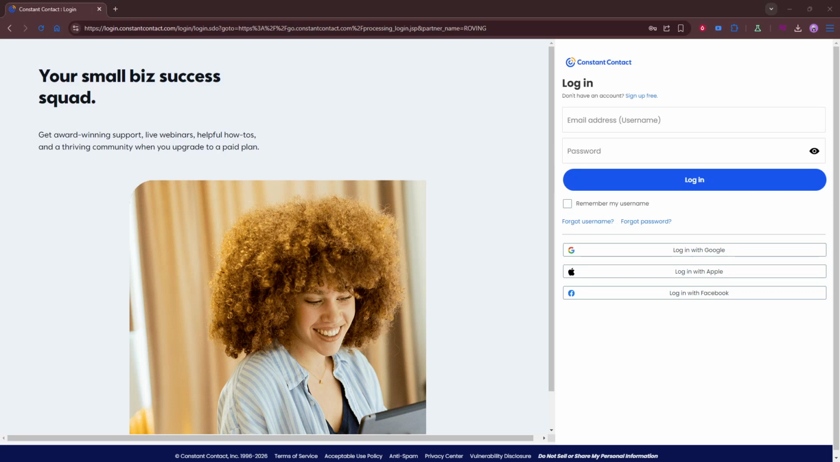In today's video, I'm going to teach you how to log in to Constant Contact and open your dashboard. Before we begin, make sure you have a reliable internet connection and your account credentials handy. You'll need the username or the email address associated with your account, plus your password. If your account uses a verification method, such as a security code, keep your phone or authenticator app nearby.